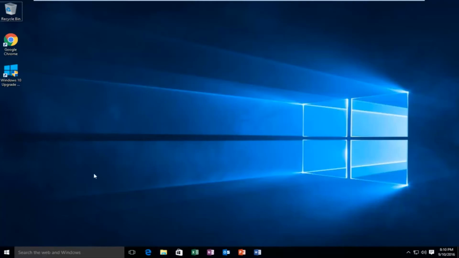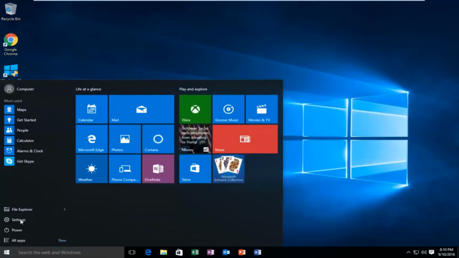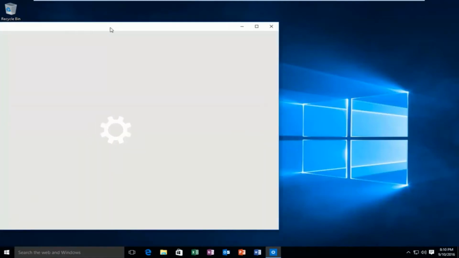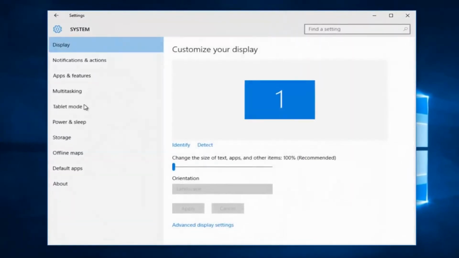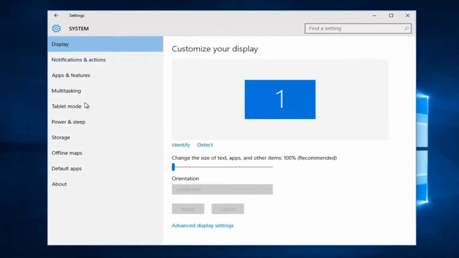So we're going to start by heading over to our start menu, and we're going to left click on the start button in order to get to it. And then we're going to left click on settings. Then we're going to left click on system. Then we're going to left click on notifications and actions.